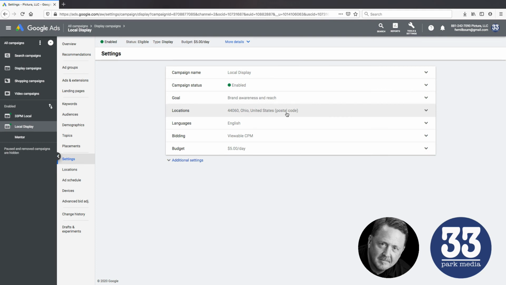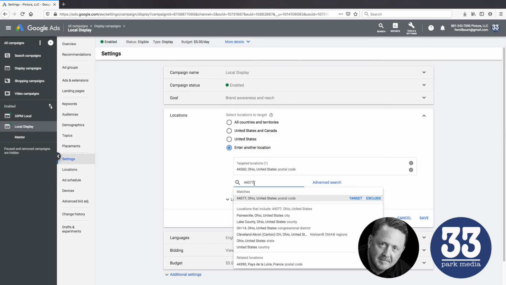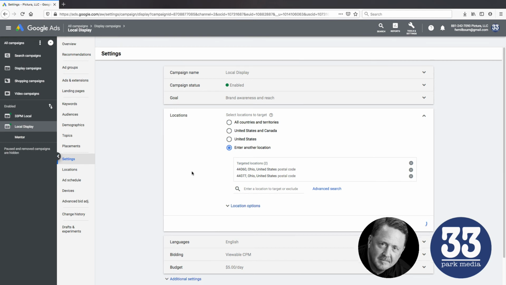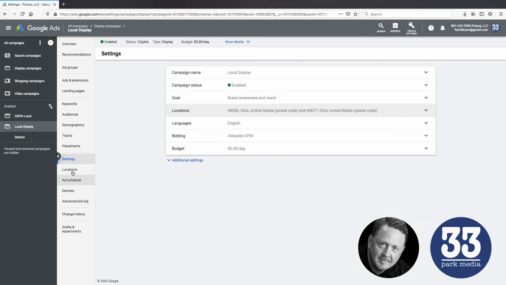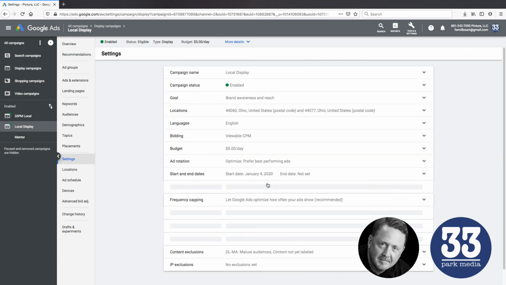Here's the location. We can edit this, right? So let's say I want to expand this, and let's go to another zip code that this guy does business in. Simple as that. So I expanded the reach. Oftentimes I'll start out with one, let this thing run for a week or so, and then modify as needed. We don't need to change our bid, additional settings.